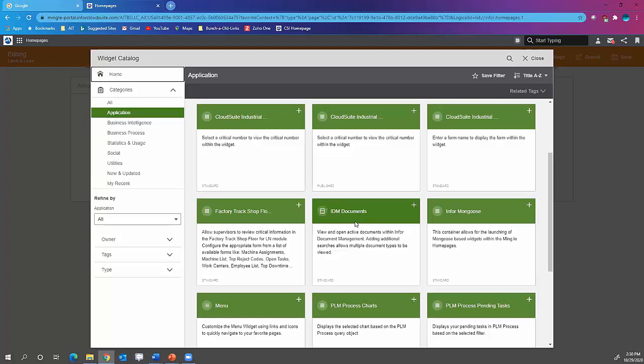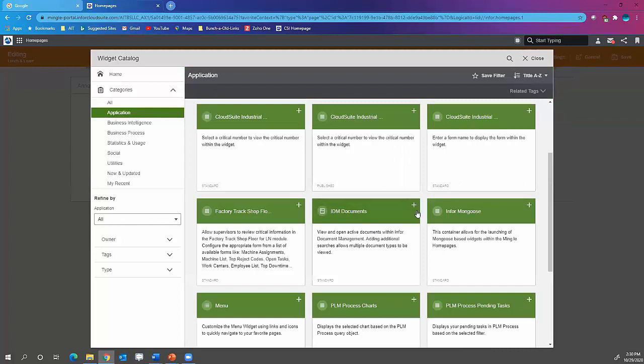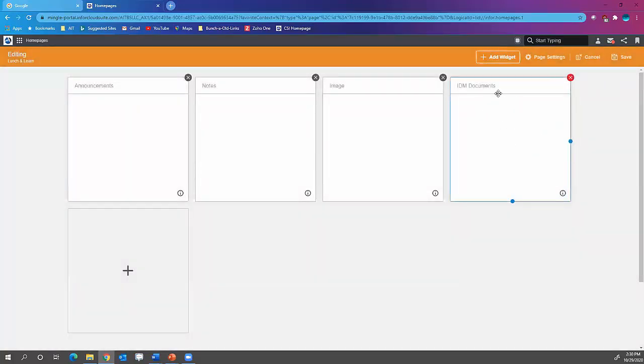So in this case, I'm going to pick up the IDM documents. If I just click on any of these, you get this little expanded window that tells you a little bit more, like who published it. I really want to hit this little plus sign. You'll see it makes a little message off to the side saying it's adding a widget. I can add multiple widgets at the same time, but I'm going to do one just to start. You notice it added it in here.